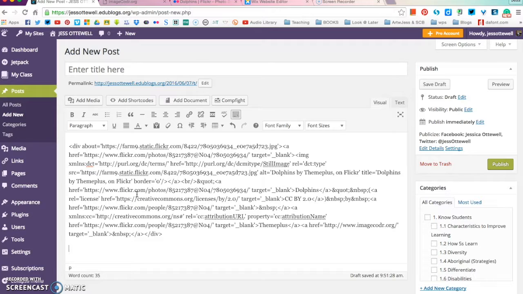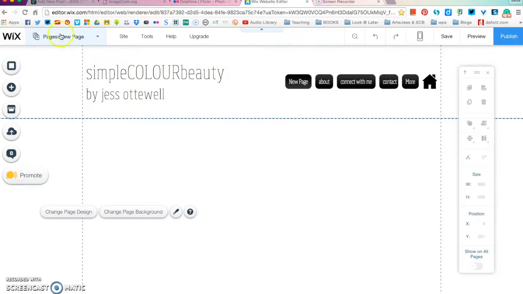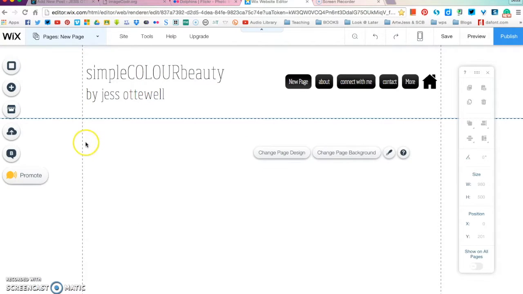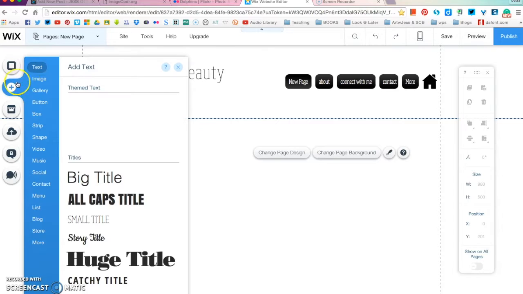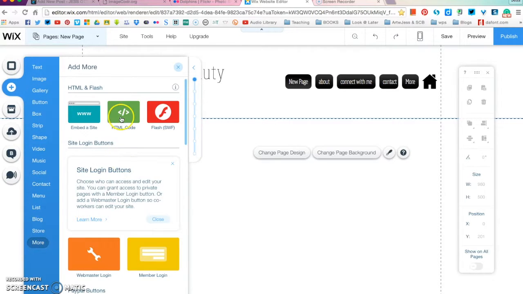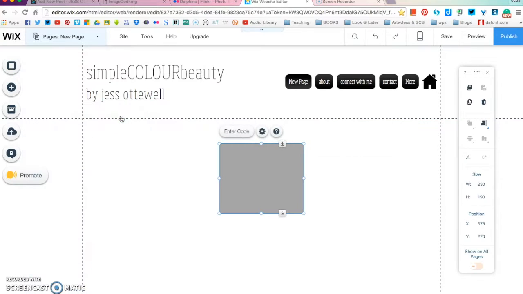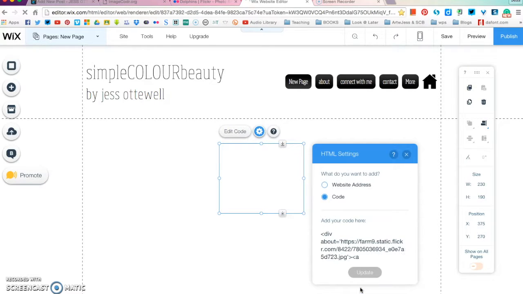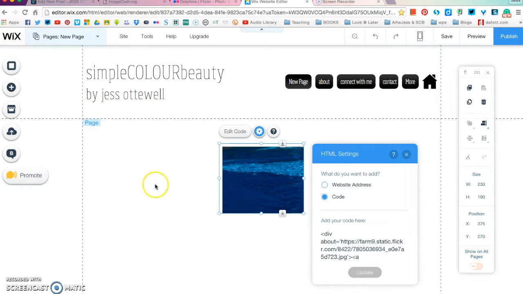Another way that my students have sometimes liked to have showed their work is through Wix, creating a website. So I've just created a new page on my own website just to test this one out for you. If you go over to here to add, it's got all these options down the side. We want to go to more and we want to put in a HTML code. You're going to click on enter code and simply paste that in there. Click update and click off of it.